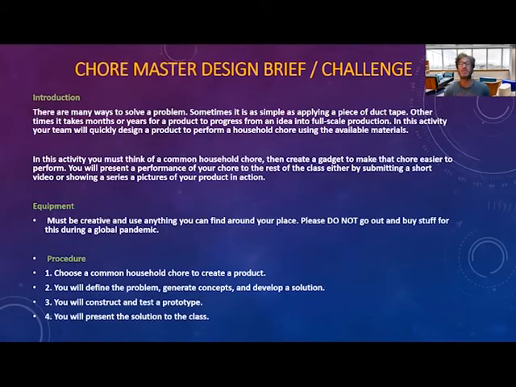We're going to ask you to be inventors. Okay, so here is your design brief. There are many ways to solve a problem. Sometimes it is as simple as applying a piece of duct tape. Other times it takes months or even years for a product to progress from an idea into full-scale production. In this activity, your team will quickly design a product to perform a household chore using the available materials. By team, it's going to be you. Unless I make this a group activity, I'm presenting this at the moment as an individual activity.